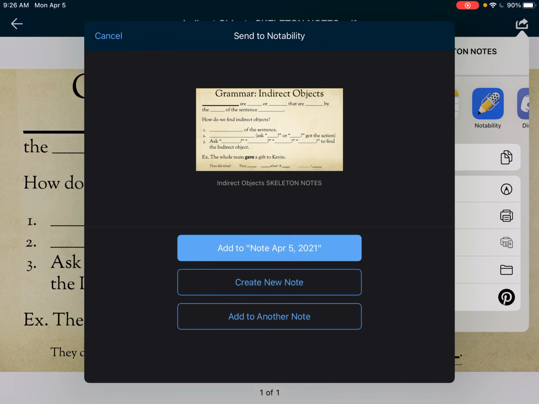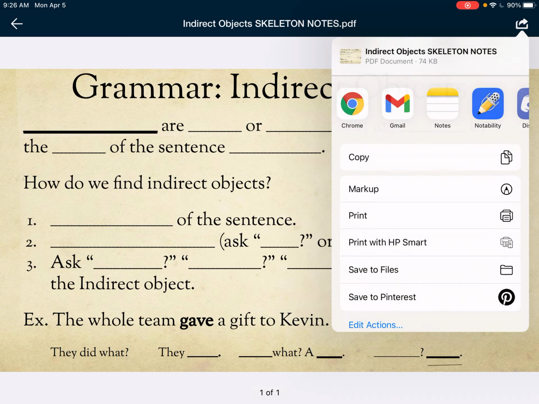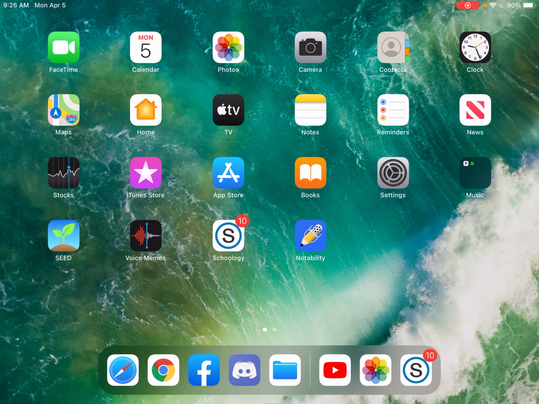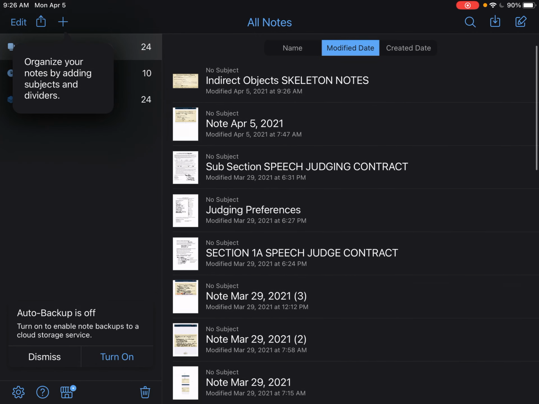Notability is working for me. Hopefully it works for you as well. If it does not work, as always, just take a screenshot of the skeleton notes and then import them into Notability. Okay, so here we go.